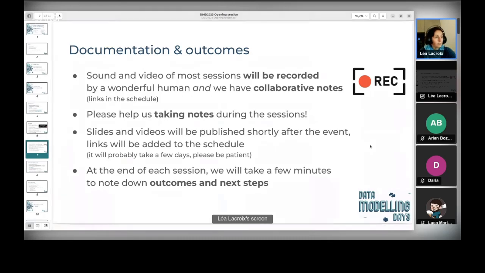And at the end of each session, we will take a few minutes together to note down what the outcomes of the session are, what we took away from it. And if there are any actions or next steps, we're going to try to list them together, because the goal of this event is not only to discuss issues and to ramble about things, but also to move forward with things and make decisions or take actions on some things that should be improved.